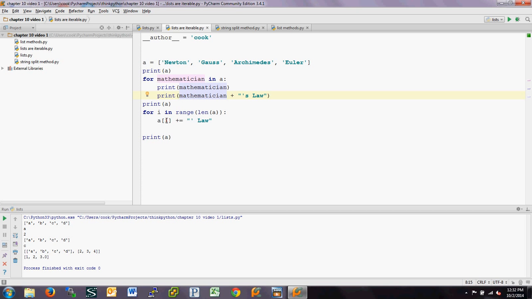And then you can make changes to the list if you want to. Again, lists are mutable. I'm going to do a for loop through the list in a slightly different way. The length of the list is given by len(A). And so we're going to set up a range. This will go from 0 up to the length of A minus 1, which is perfect. So 0, 1, 2, 3.